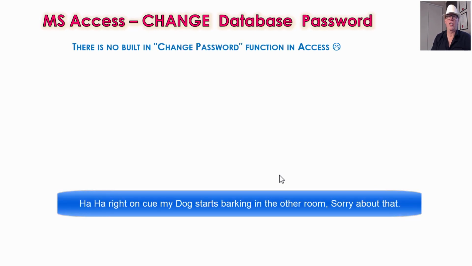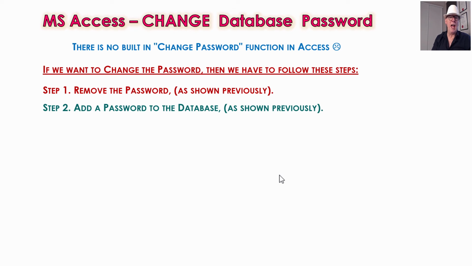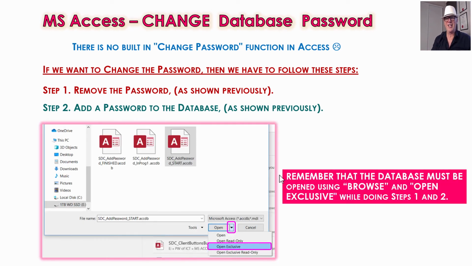The thing is that there is no change password function in Access, so you'll have to do it the long way. You're going to have to change the password by first removing the password, like we just showed you, and then add a password to the database, and this time add a much better one than dogs, using the same steps as we showed you previously. Just remember that you need to make sure you have the database open exclusive. So to remove a password, you need open exclusive, and to add a password, you need to use open exclusive, and don't just double click on the database in File Explorer.